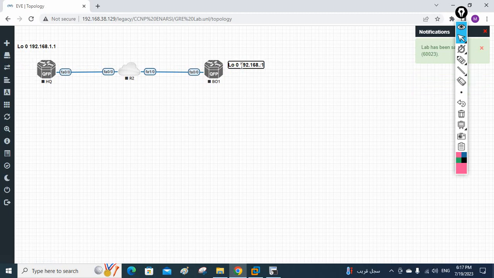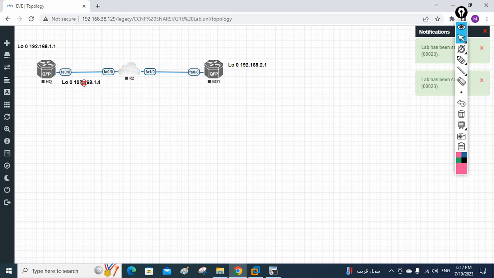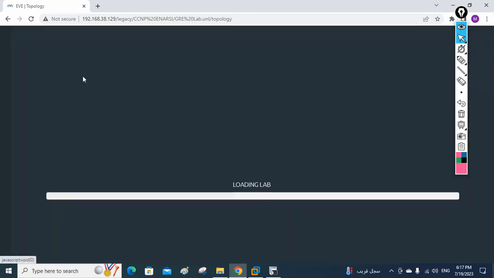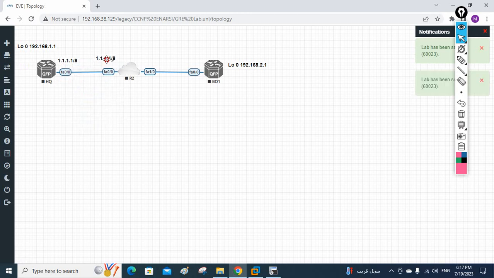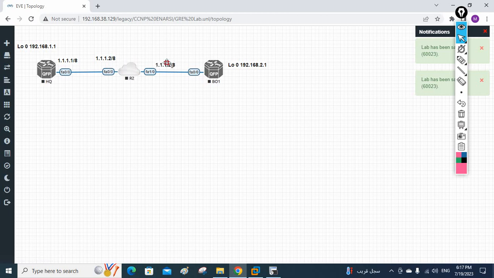Whatever IP you want you can take. I will take 2.1 here, and here is 1.1, and in between, the ISP will give you the IP. So let me duplicate and put the IP here. Imagine the ISP gives you an IP like 1.1.1.1/8. This is the IP the ISP gives you to assign to your router. This is a public static IP, imagine, and this is the IP present on the ISP router. So you can create the default route and forward the traffic towards this ISP. Through the default route you can send the traffic.